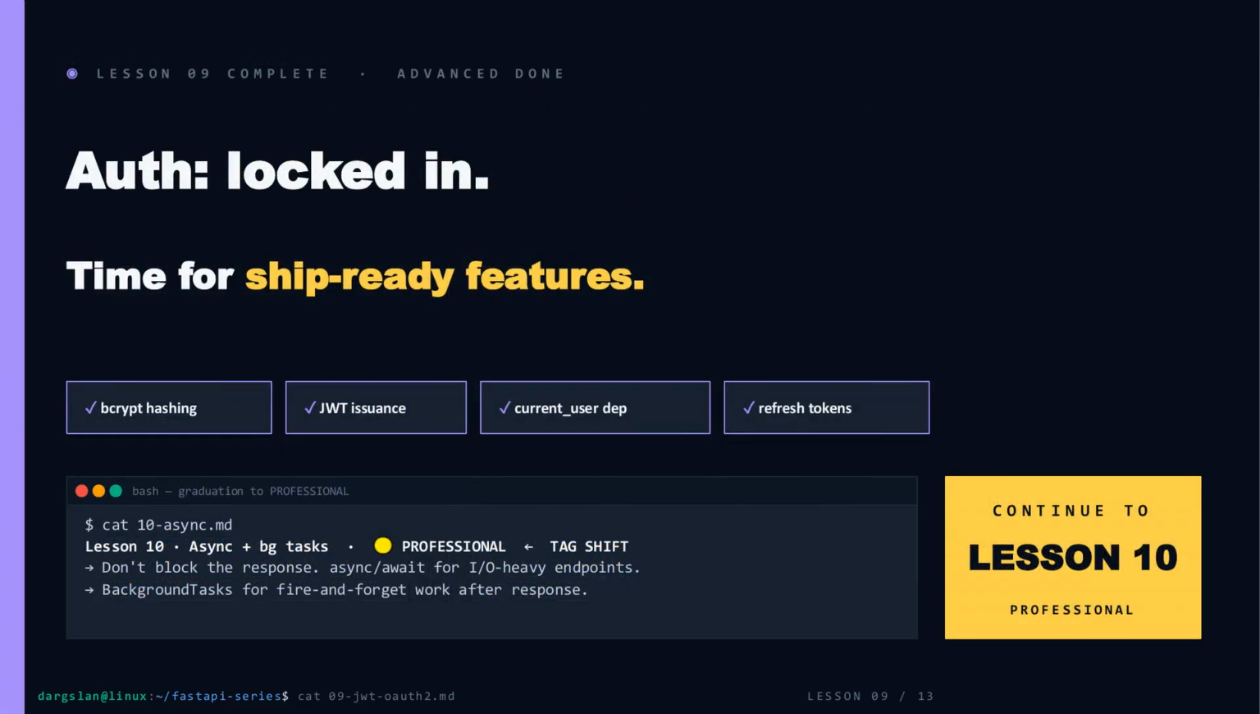And that's Lesson 9 in the bag. Bcrypt hashing, JWT issuance, the current user dependency, refresh tokens. The front door is locked, and your data layer from Lesson 8 is no longer sitting wide open. Next up, we shift tags from advanced to professional with Lesson 10. Async and background tasks. We stop blocking the response, lean on async/await for I/O-heavy endpoints, and use background tasks for fire-and-forget work. See you there.